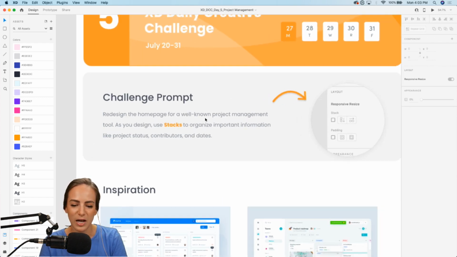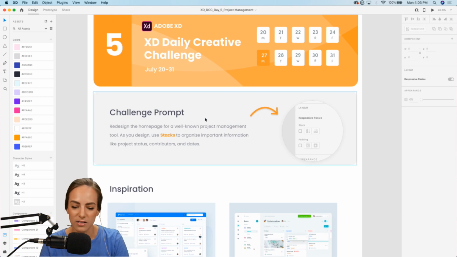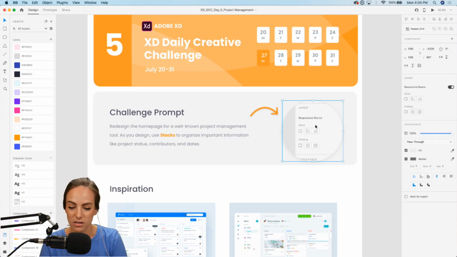All right, so like I mentioned, today we're working on stacks. And if you don't know where it is, it's right here under the little layout panel. You have to have something grouped in order to use stacks. I'll dive into it in just a bit, but basically you can do stacks either vertically or horizontally, and you have to check this little box right here.